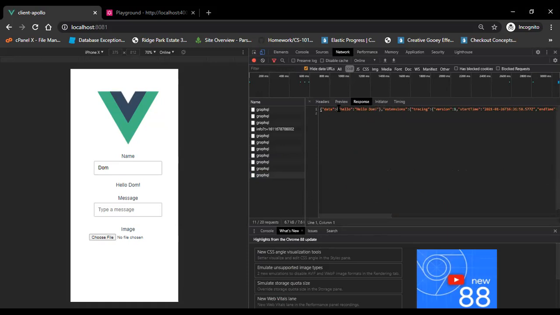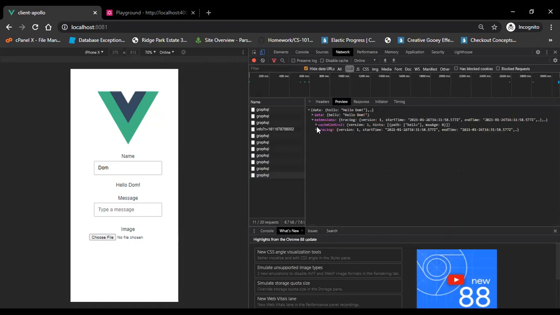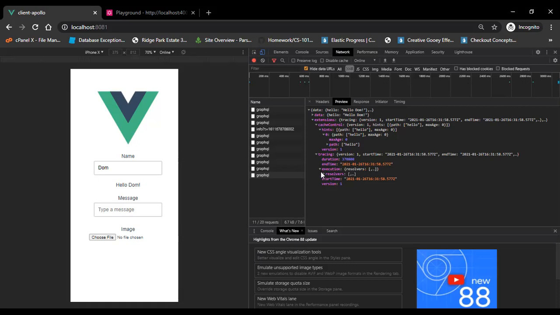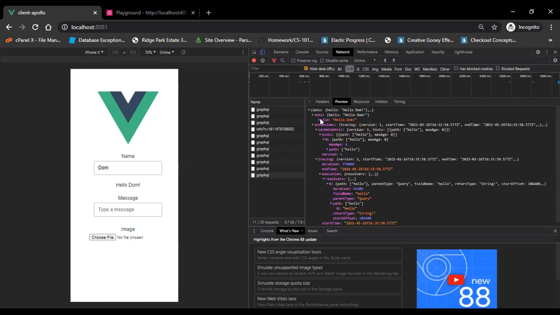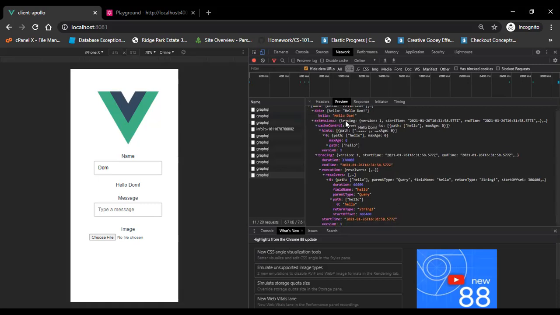And then on the response, you can see the entire response object. So the response is just attaching the hello to the name I'd given it. And you can see the query.